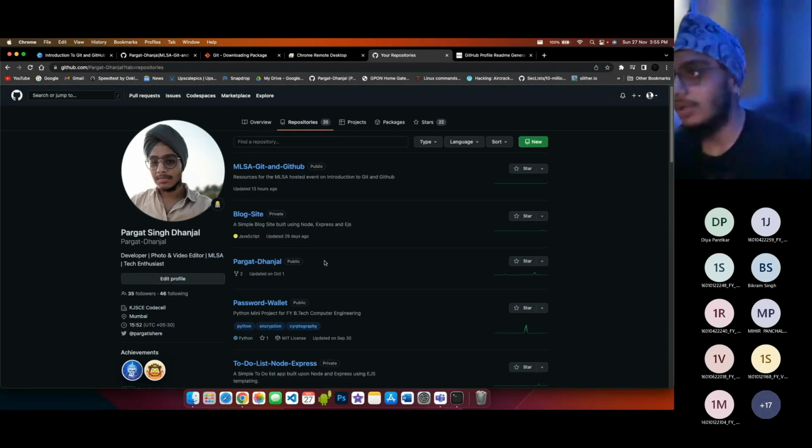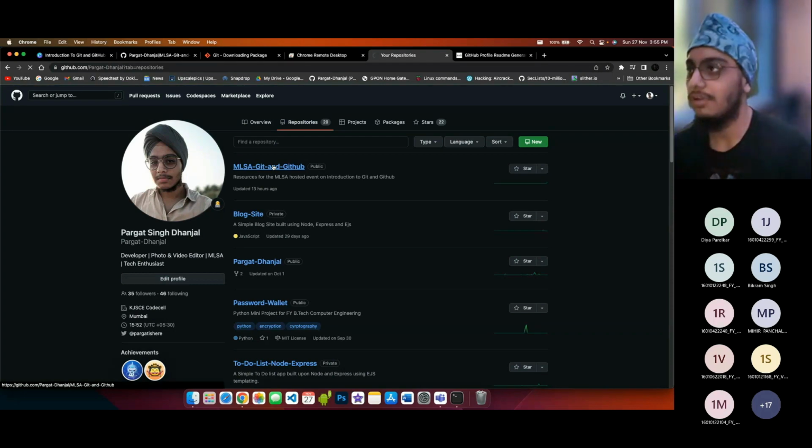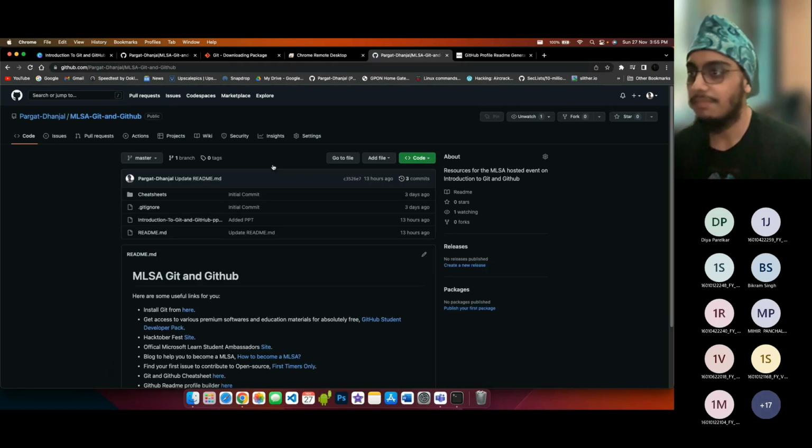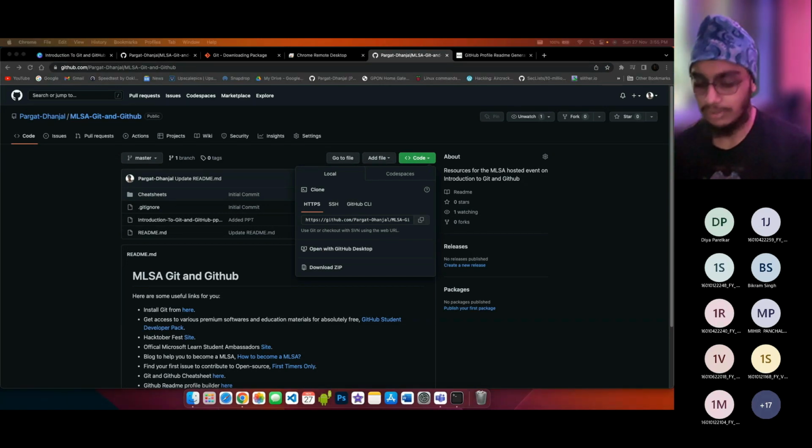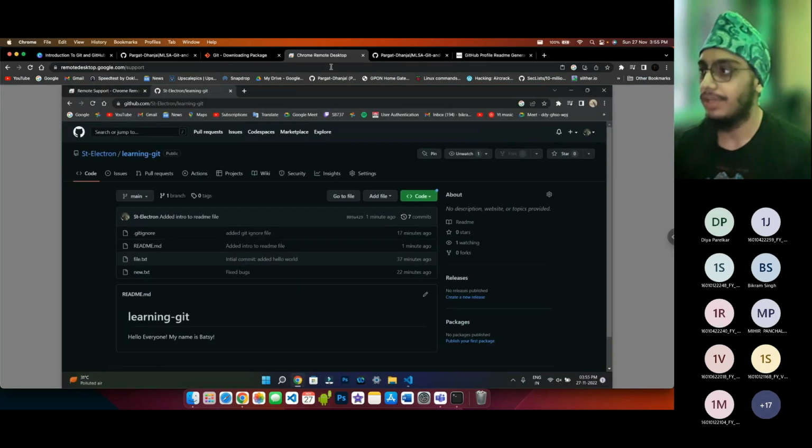So we'll go to today's repo which I created for you all. That is the MLSA Git and GitHub wala repo. And all you need to do is click over here on Code, and यहाँ पे it will give you an HTTPS link. You need to copy that. Okay, I'll paste it in the chat itself so that you can clone it on your local machine. Okay, open your Visual Studio Code inside that Learning Git folder only.